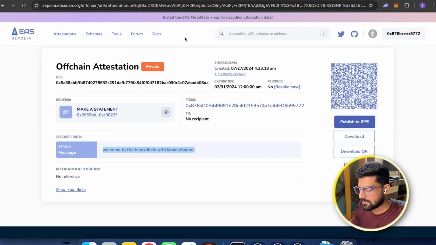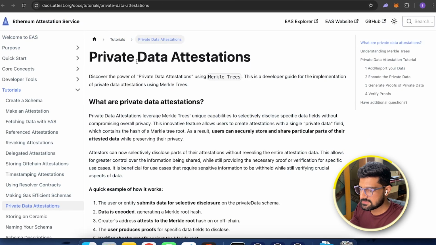Now I want to talk about one more concept, that is private data attestation. So I'm showing the documentation right now. In the EAS documentation, they have described it in very much detail. You can go through it. I'll share the link in the description. Basically, I'll tell you what it is.